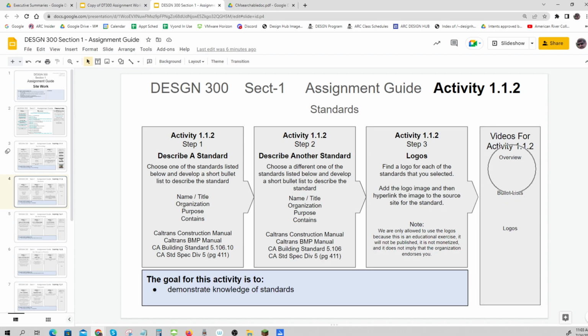There's an overview of what you should do for activity 1.1.2. Step 1 is to describe a standard. In this case, I've given you a bullet point system. And you can choose a different standard for the second one and then put in some logos. And all of this is for the goal to demonstrate knowledge of standards. Of course, you're getting a very brief knowledge. You're getting just the very most basic about what it contains and what the purpose is, but that's okay. It's a good start.